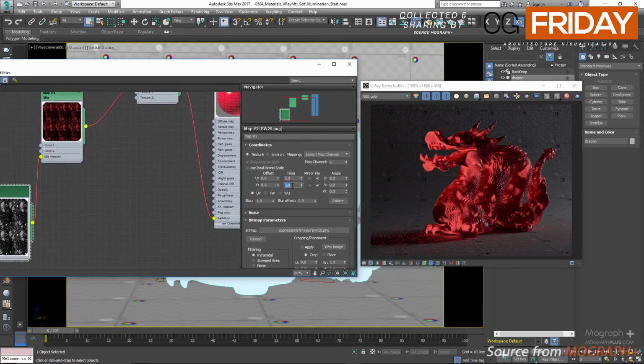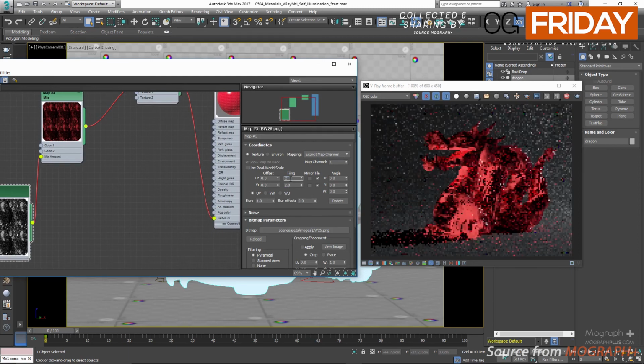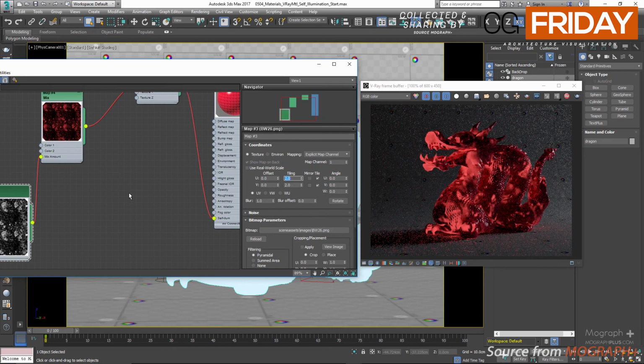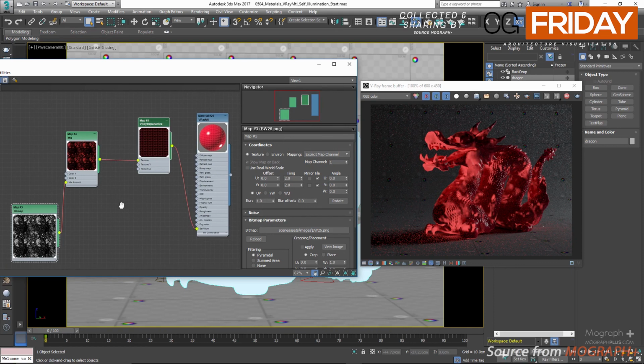We'll be discussing triplanar texture in detail later on, one of the most amazing features in V-Ray. So that's about the self-illumination section of the V-Ray material, and I will see you in the next lesson.